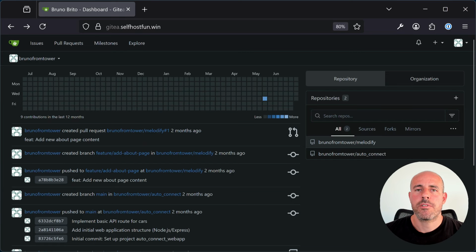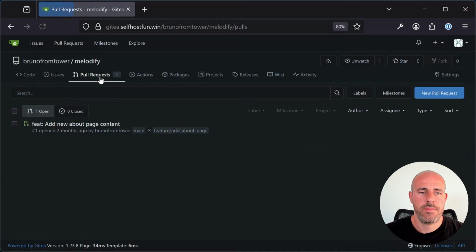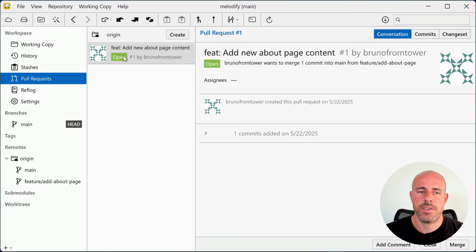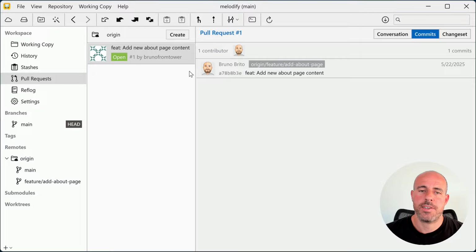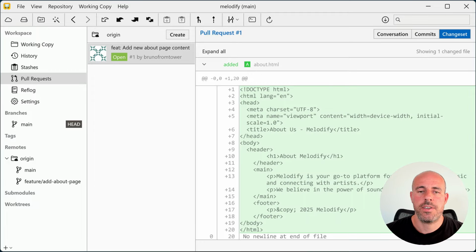Now let's have a look at pull requests. As you can see here, if I click on Melodify, this repo actually has one open pull request. You see it here. So in Tower, I'm already accessing this repo as well. If I click here on pull requests, you'll see we get not only the pull requests, but if I go to commits, I see the list of commits that this pull request has, as well as the files that actually changed. So you can see the change set here.